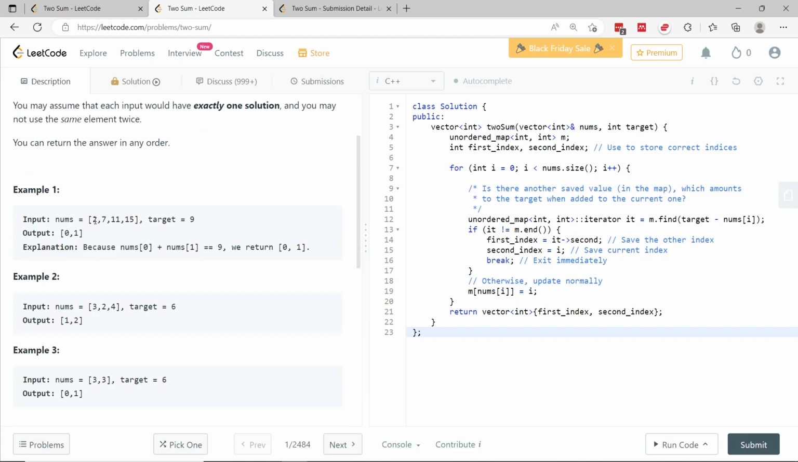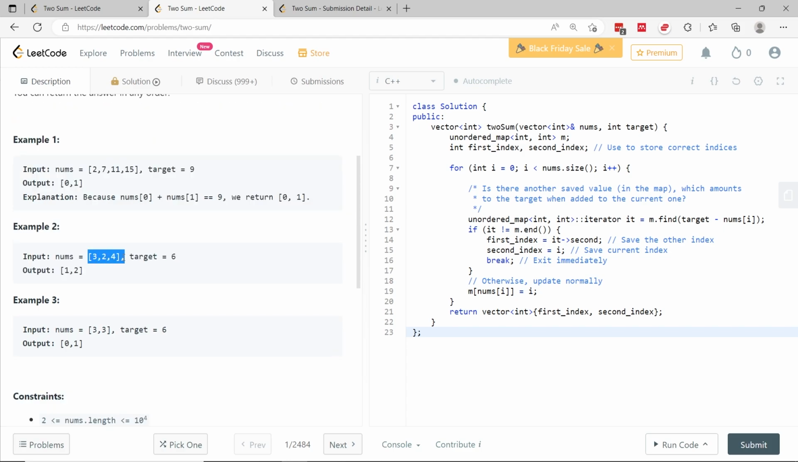An example is here, 2, 7, 11, 15. The target is 9. We know that 7 plus 2 equals 9. So the number 2 is index 0 and number 7 is index 1. So the values that we have to return in an array are 0 and 1. Here, 3, 2, 4, target is 6. We can do 2 plus 4 to get 6. 2 is index 1 and 4 is index 2. So we have to return the values 1 and 2. Here we have 3 and 3 and the target is 6. So the two indices here are 0 and 1.